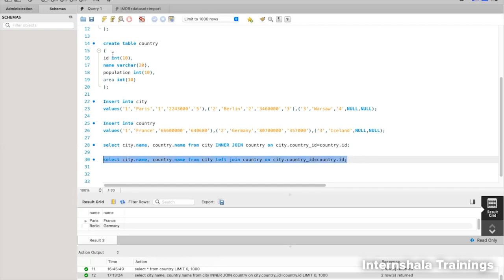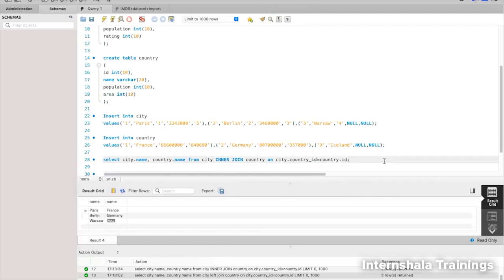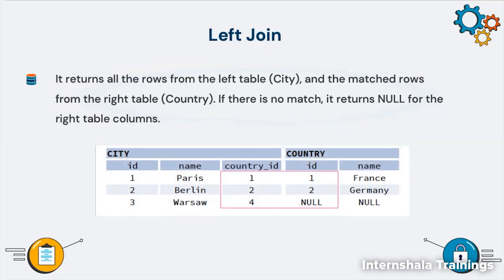Now let's run it. And as we can see in the output, it is showing Paris, Berlin and Warsaw from the city table and France and Germany from the country table. Because we had the primary keys as 1, which is same in the country table as well. So that's why Paris from the first table and France from the second table is shown. 2 is common. That's why Berlin is shown from the first table and Germany is shown from the second table.